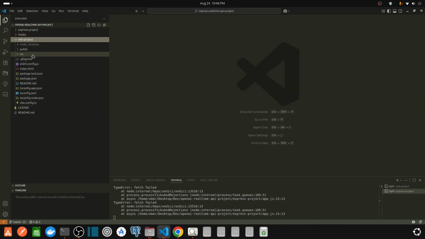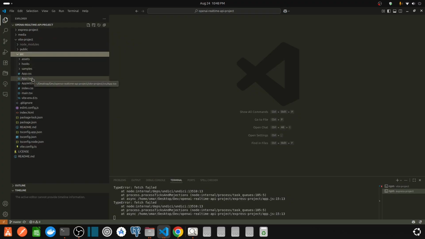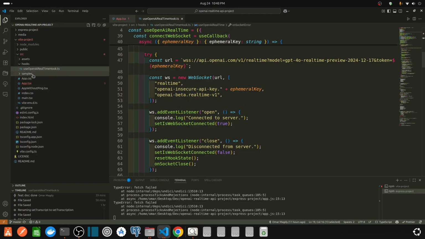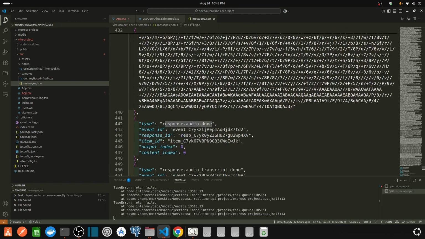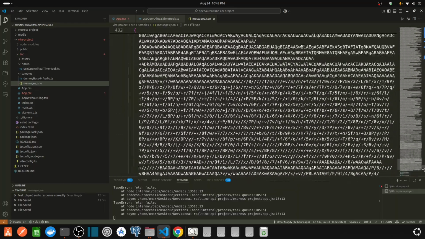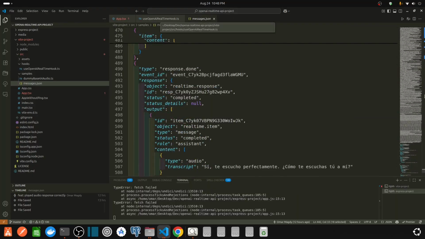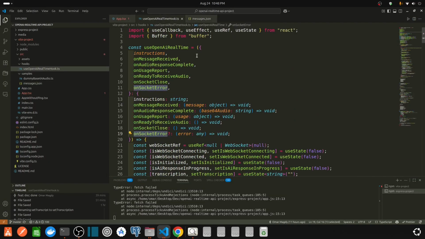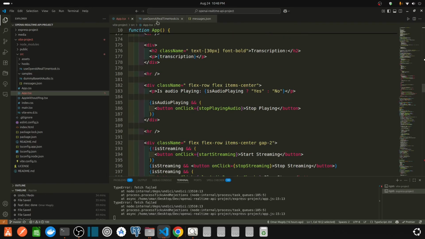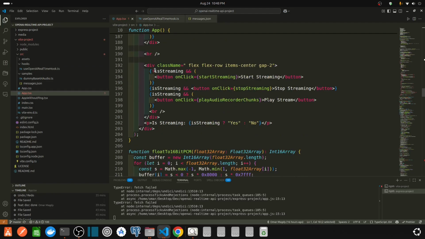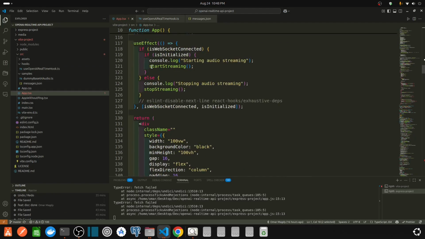Okay, now the front end. The front end has, let's say, three important files. This messages file is a sample for messages, a sample response for how OpenAI responds, and here we have the useOpenAIRealtime hook and the app itself. So let's take a look at useOpenAI. Let's take a look at what happens on the front end.